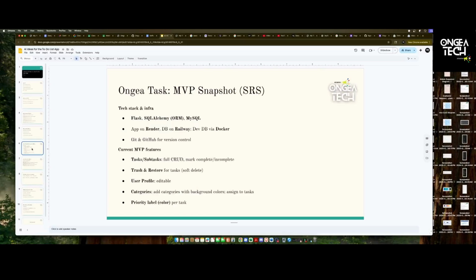So what do we have right now? This is our infrastructure. We're using Flask, SQLAlchemy for ORM, and MySQL. And we have the app on Render and the DB on Railway.